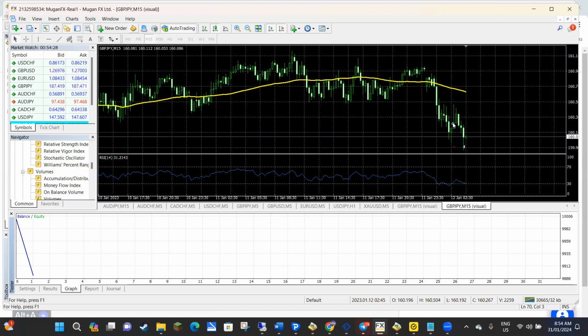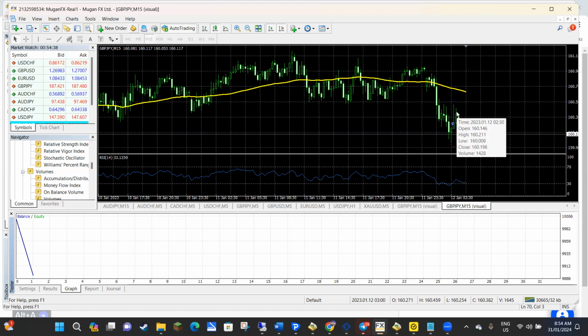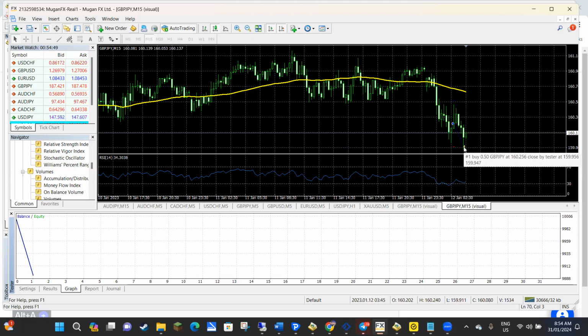But with the trailing stop loss, we would have activated that. And as it started to retrace, we would have hit the trailing stop loss here somewhere, and it would have been a small profit. So that's a perfect example of why we need something like a trailing stop to lock in profit, because there's nothing worse than almost hitting your take profit and then ending up hitting your stop loss. So that's the value of a trailing stop.